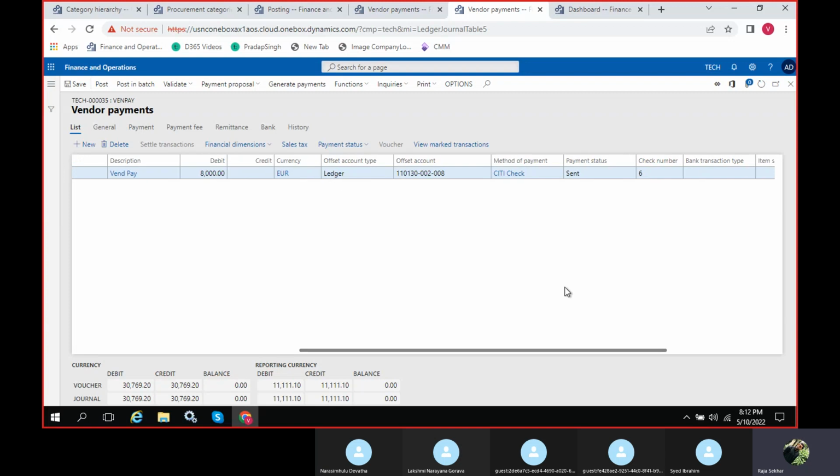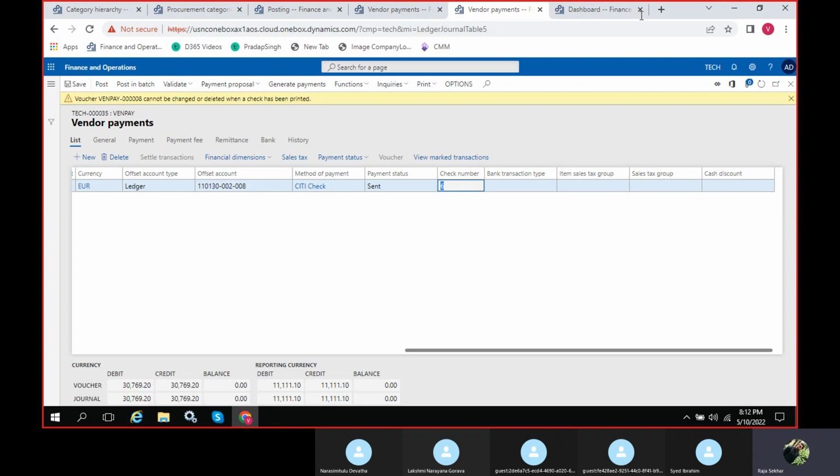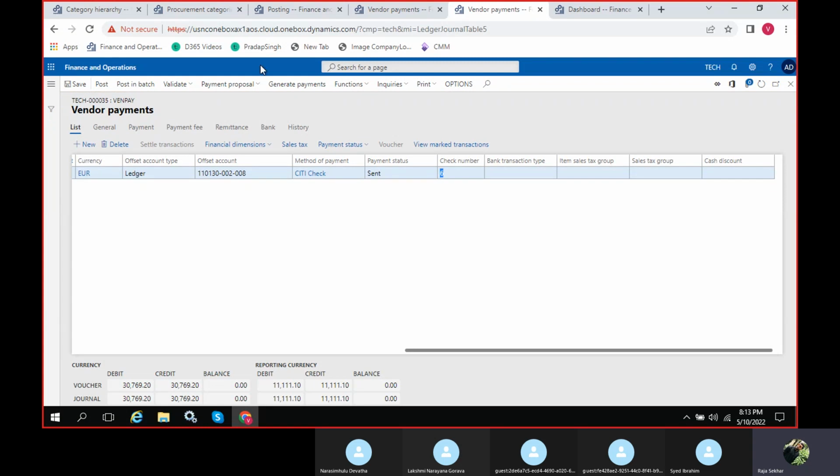Now you can see your check number also. Blank checks are 5 I have given, so the 6th one has been picked up here. Now what I'll do, I'll save this one. When paid, it cannot be changed or deleted. The system is saying that once you have posted, it can't be deleted. Yes, I don't want to delete. Simulate posting.